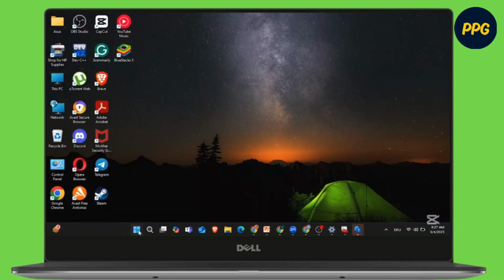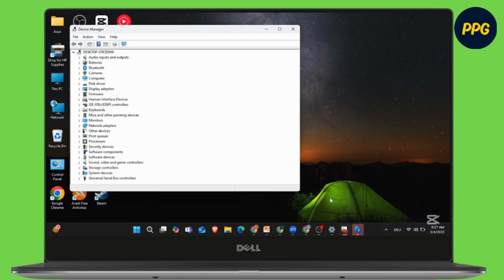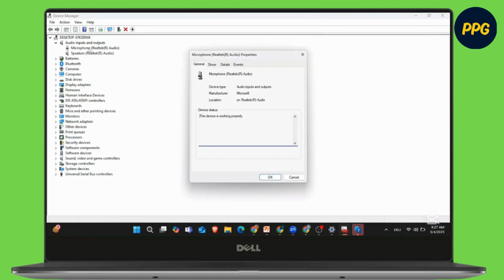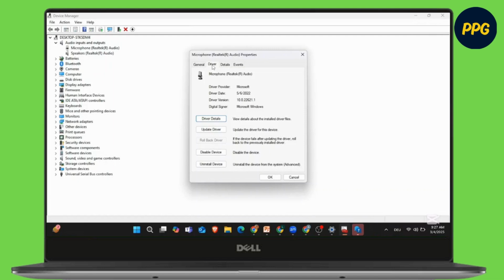After that, even if your issue is not solved, simply go to the Start menu and search for Device Manager. Once you click on the application, here you will see the option of audio inputs and outputs at the top. Double click on it. From that, simply go to the drivers of your microphone. Click on microphone and go to driver.